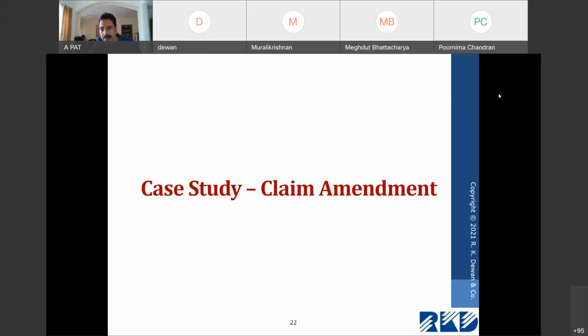Sir, your slide is not changing. No problem. That is not there in the slide. That is why I have not changed that one. That is just for your reference, the case.